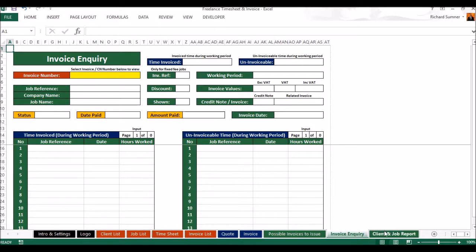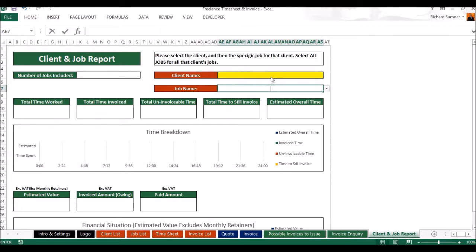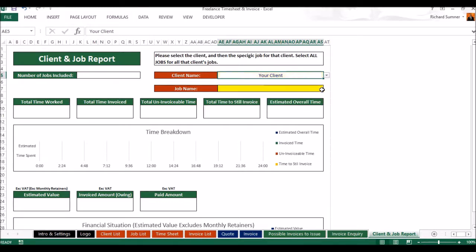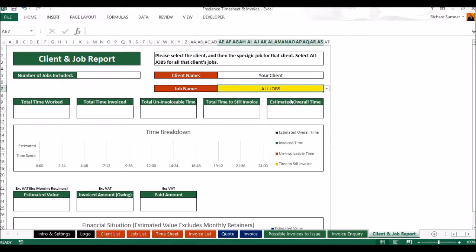The other one, which is quite useful, is a client and job report. Let's just clear this so I can show you how to complete that. You can go into your client name and you can select your client, or you can select all companies. And if you select your client, you can actually come here and select all jobs for that client or each individual job. So you can select what you're going to do.